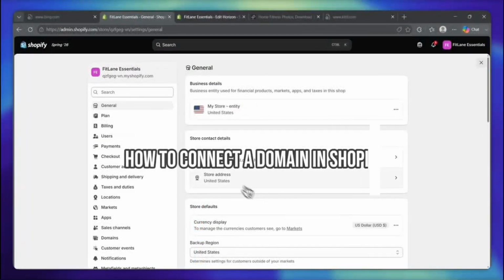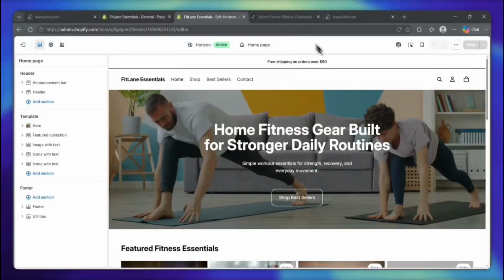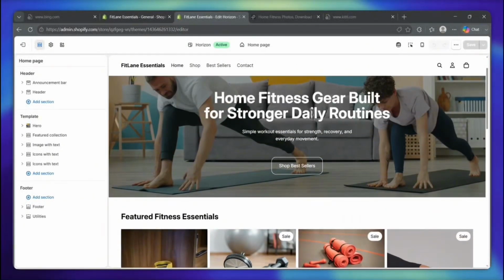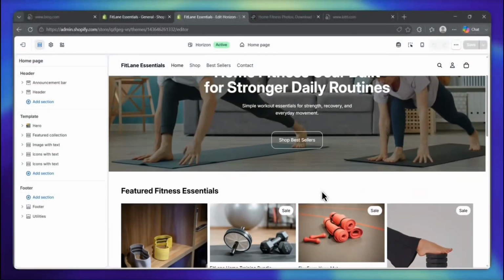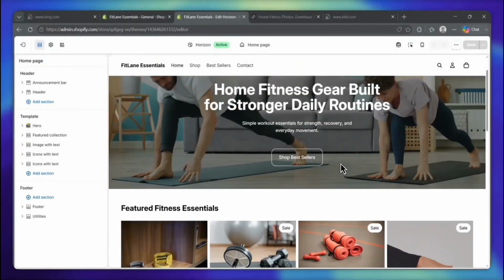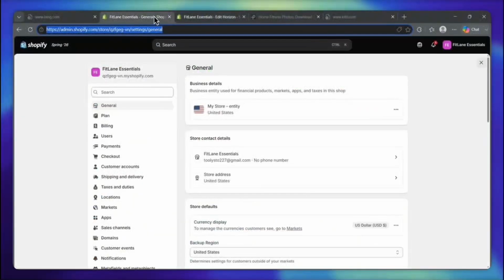How to connect a domain in Shopify. Now we need to talk about domains. Right now, the store has the default Shopify domain, which is totally fine while building. But for a real store, you'll usually want a branded domain, something like fitlaneessentials.com, because it looks more professional and is easier for customers to remember.